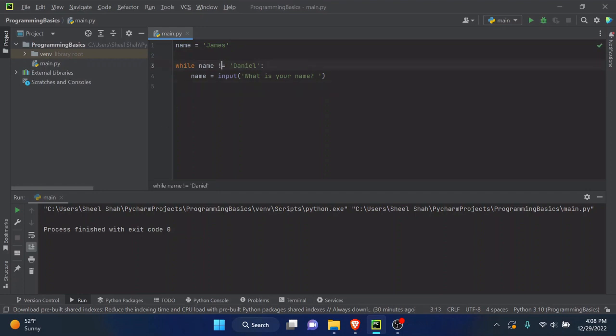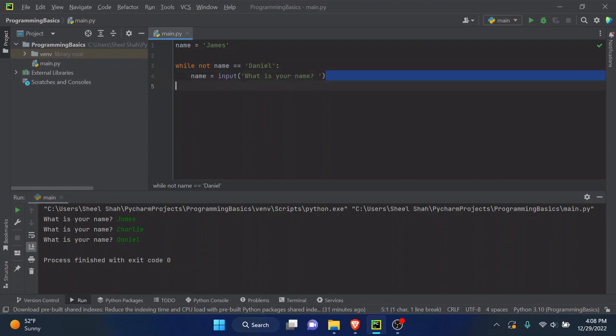So while it is not equal to, or another way we could do this is say while name and then put a not in front of it, and that might be easier for you guys to understand, is that while name is not equal to Daniel, we can say James, Charlie, and then once we enter Daniel, it'll end the program. Basically, the while loop will continue to execute indented code until the condition becomes false. Hopefully that makes sense.